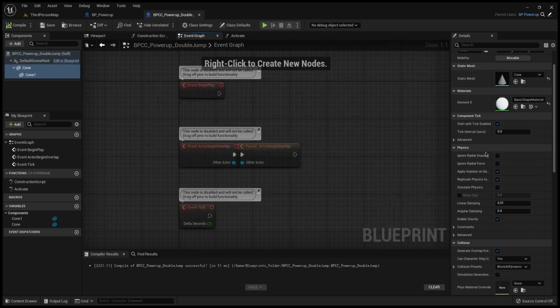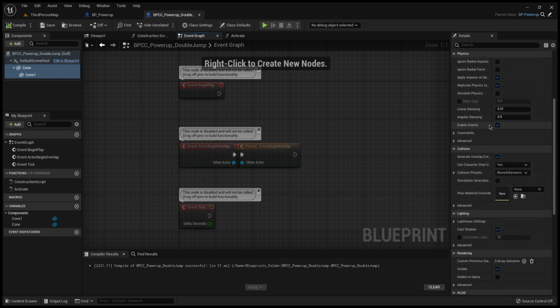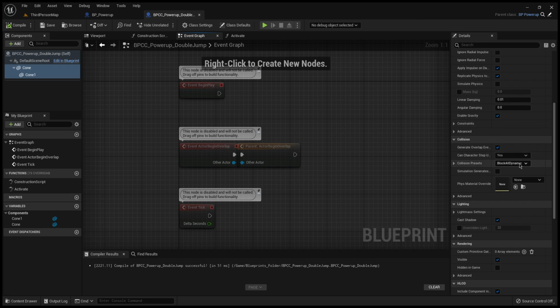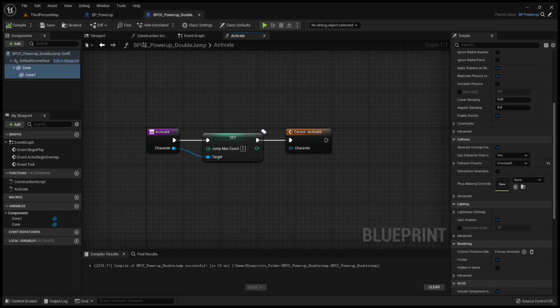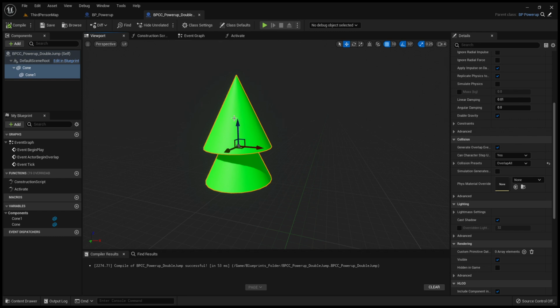Now on your details panel on the right side, you're going to scroll down till you hit collision, right? Right now in the collision presets it says block all dynamic, which in that case it will not pick up anything. So what you want to do is change the block all dynamic to overlap all. So this allows you to pick up the power up. All right. And so now we've got that all locked in: your double jump count and the color of your power up, which you can see here.